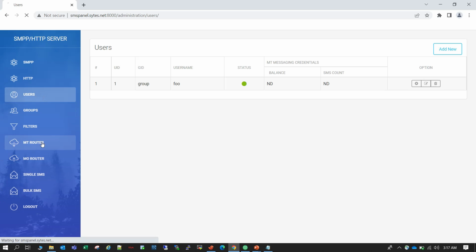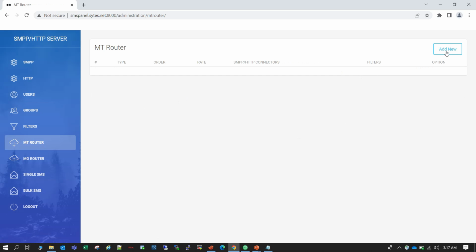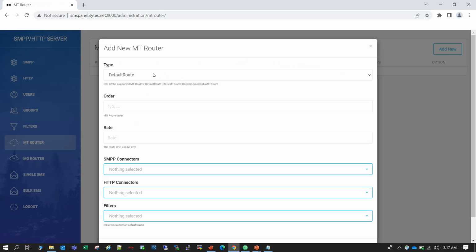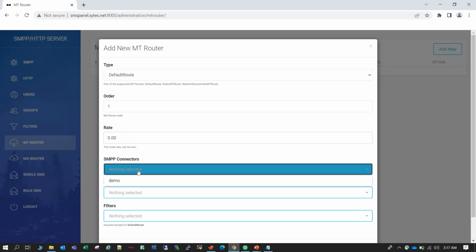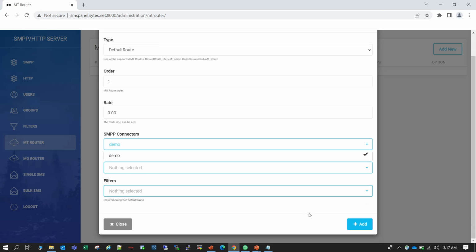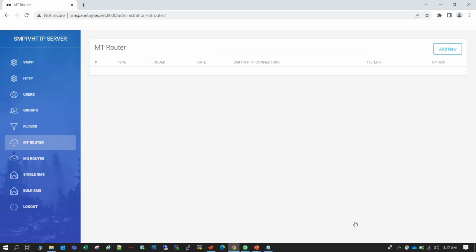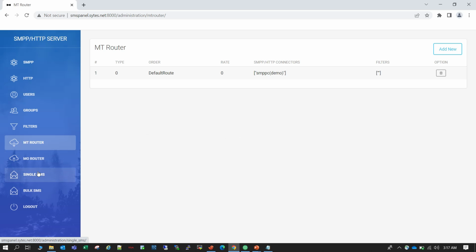Now we are at the last stage, to create one MT route. There are many options, so we'll keep the default one, say rate is 0. This SMPP connector is the one we created earlier, so that's why it is available in the drop down. Just select it and then add it. Okay, so it's added. Now we are ready to trigger SMS from this Jasmin web panel.